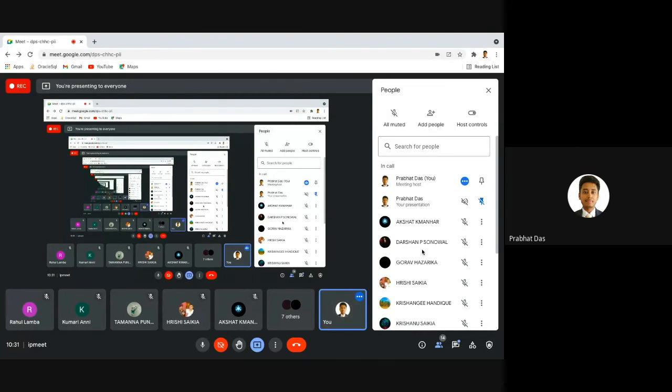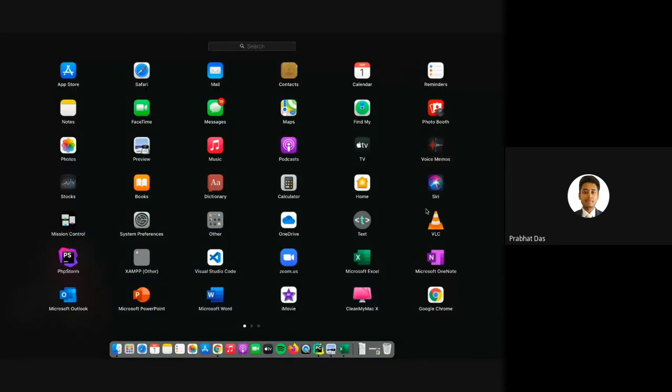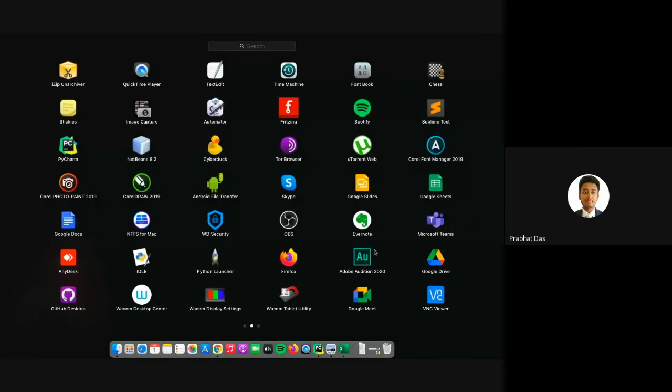So you see, these tools or this software depend upon the usability. Or if I ask how many of you installed Adobe Audition, or Evernote or Android File Transfer, Corel Draw? That depends upon the usability.